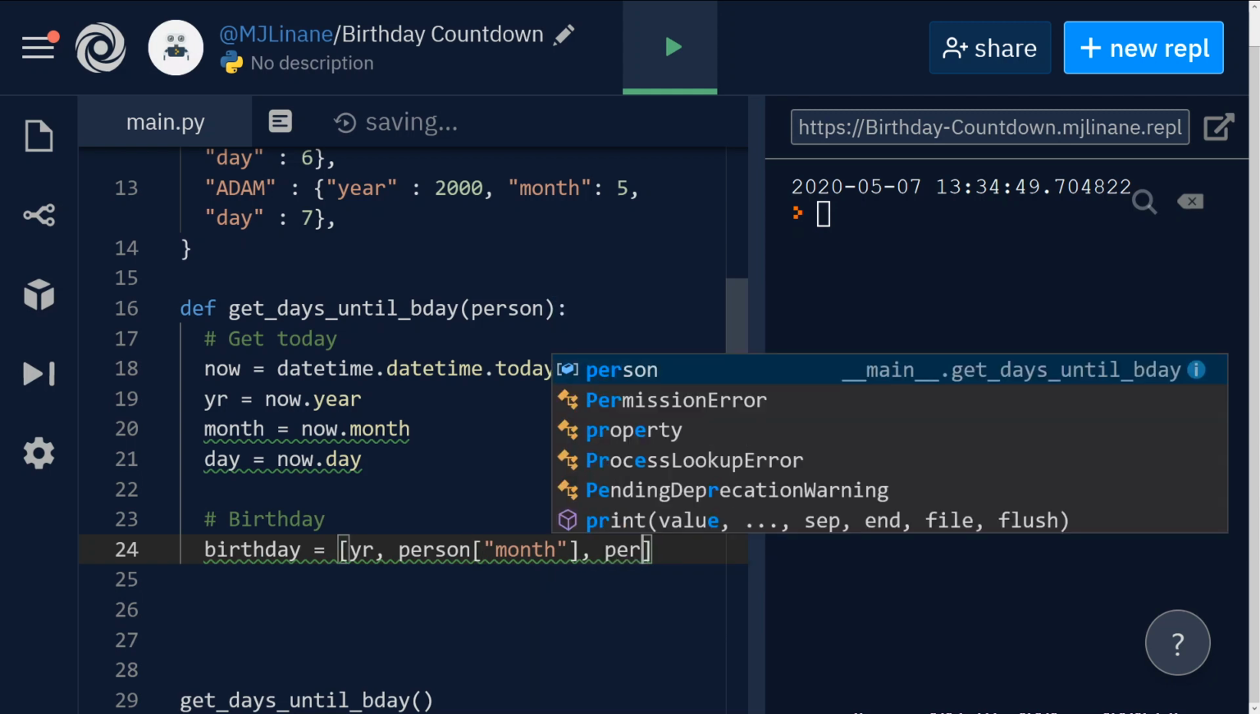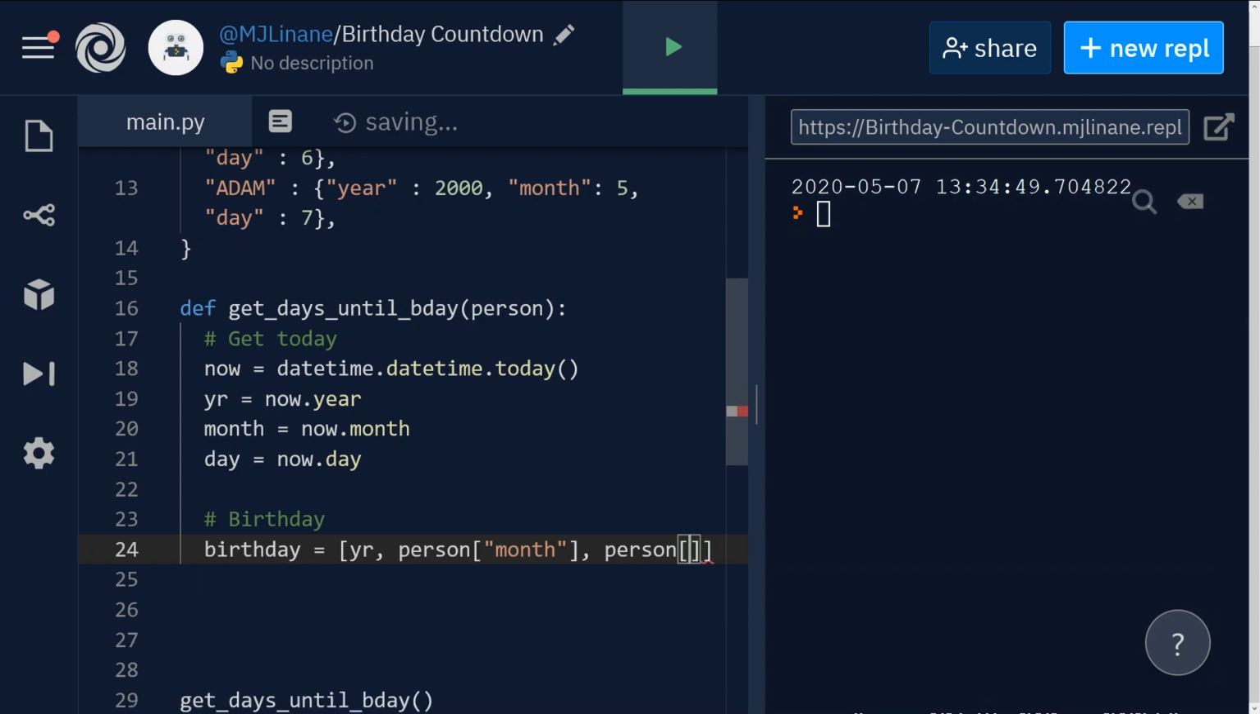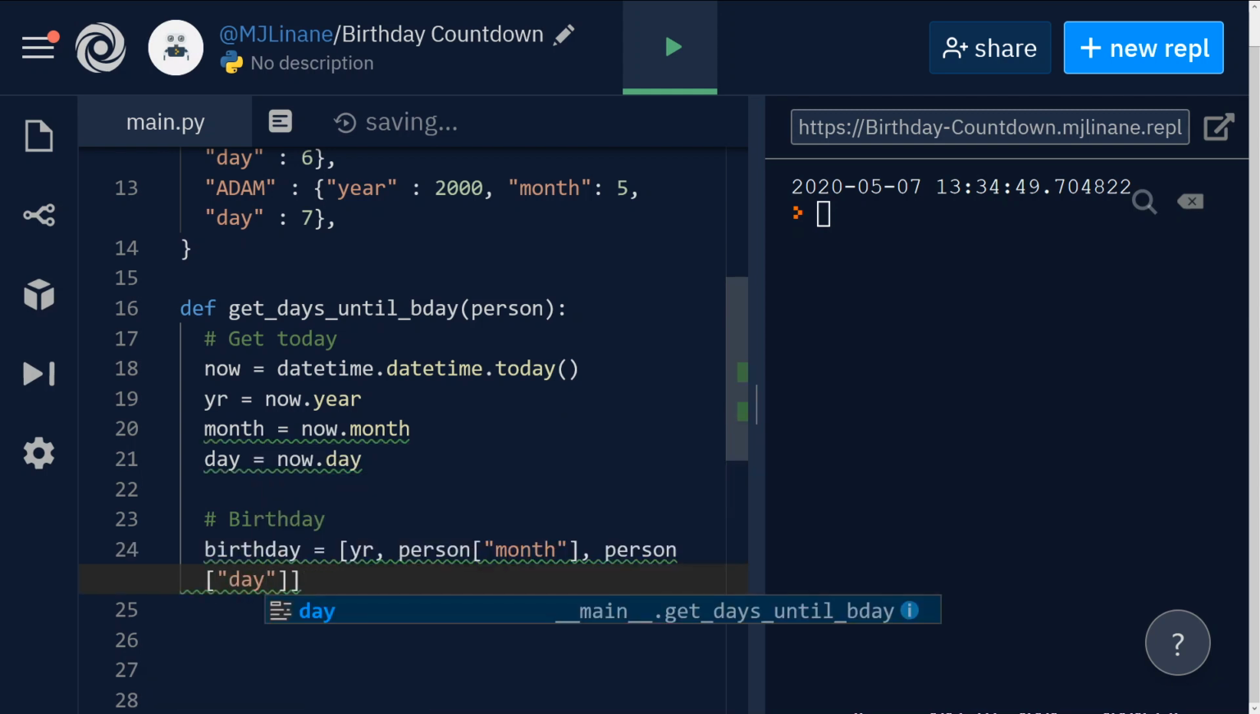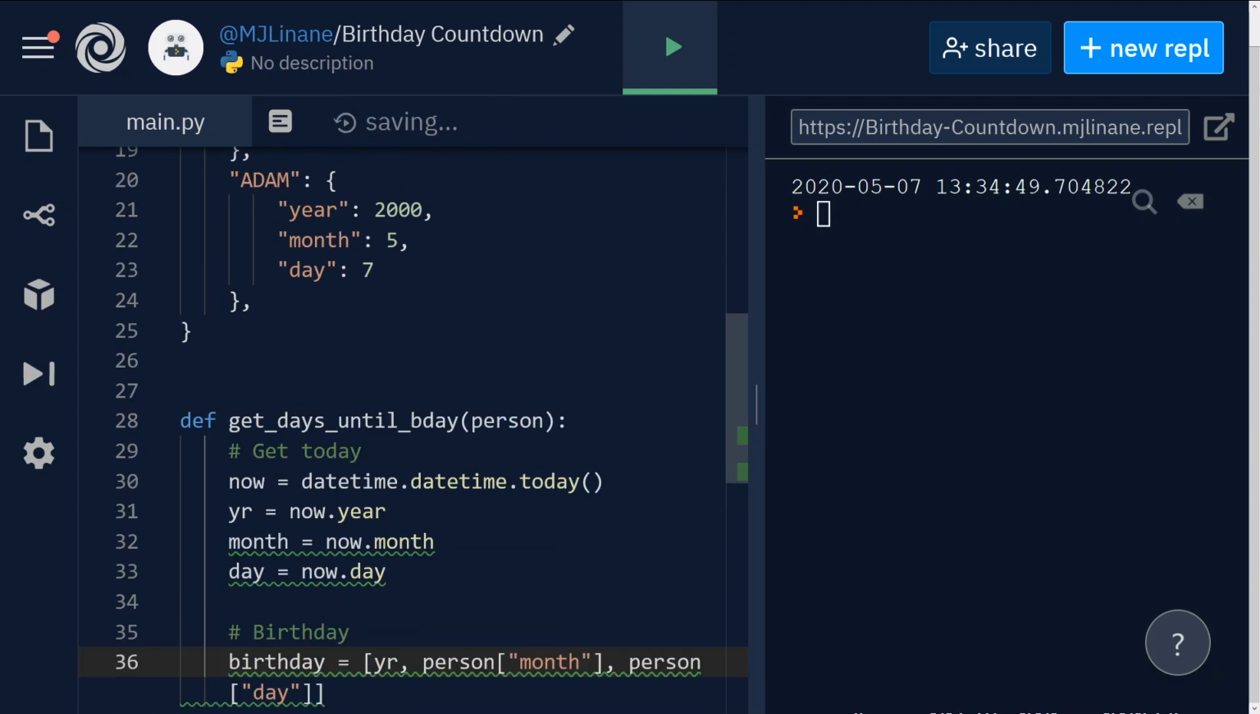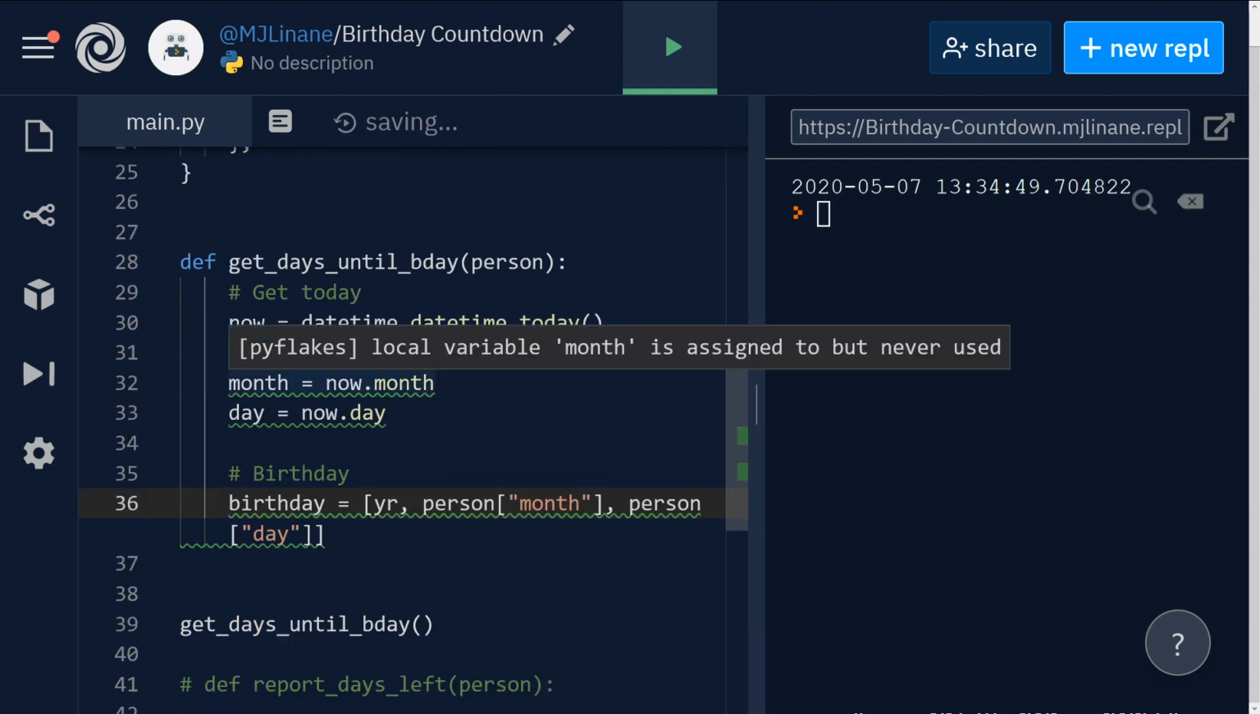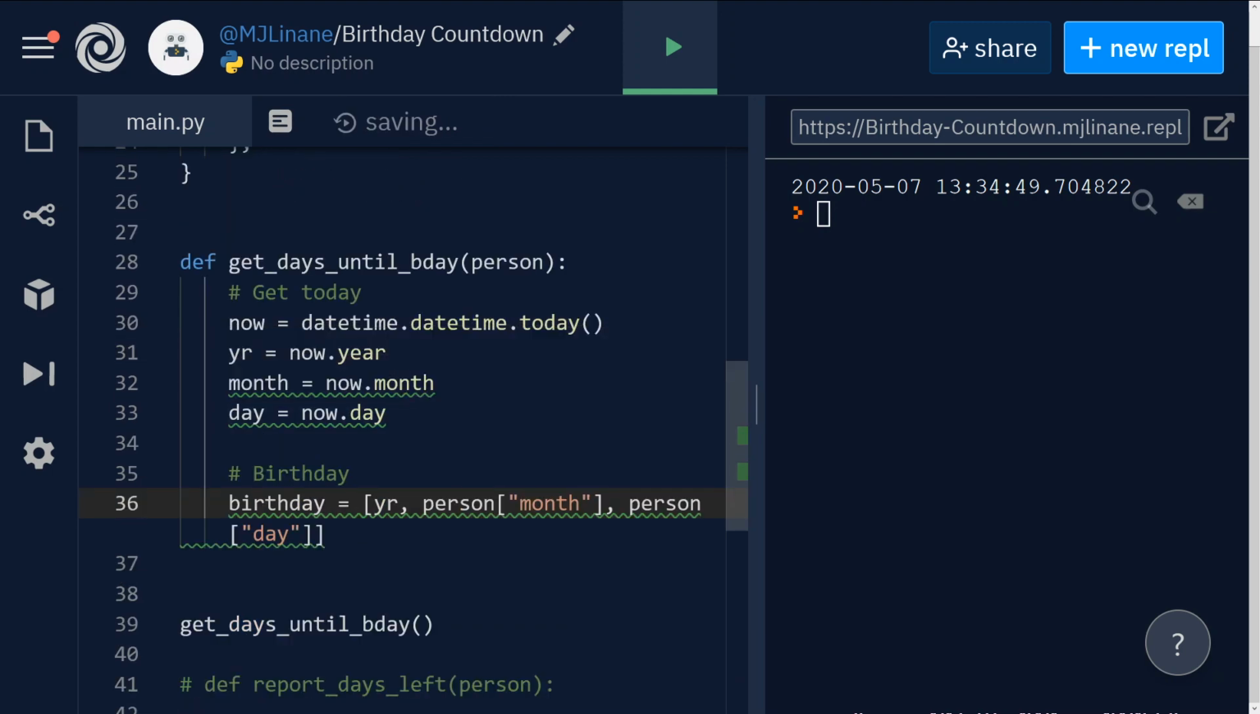And the last thing is person. We want to have day. Okay, so let's see. What is it complaining about now? Month is assigned but never used.